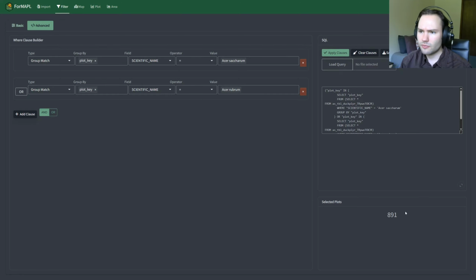Or doesn't have to have a sugar maple, but it has to have a red maple. Doesn't have to have a red maple, it could have a sugar maple, or it could have both of those. So depending on what you want to do, you can mix and match these here. So we're saying, okay, all of our plots have a sugar maple and a red maple, so they must contain both of those species on a single plot.